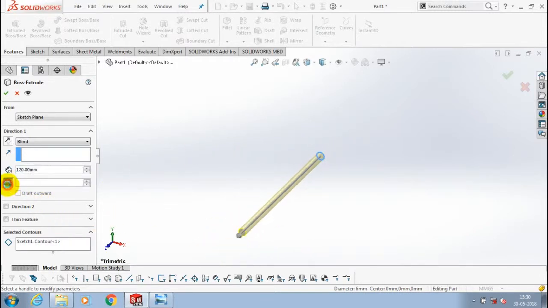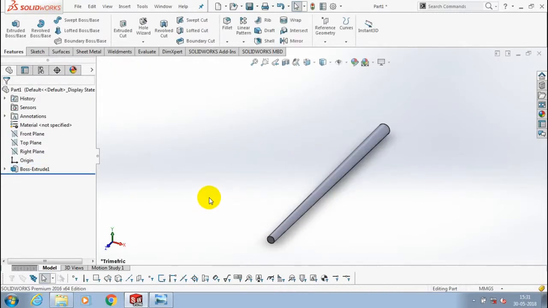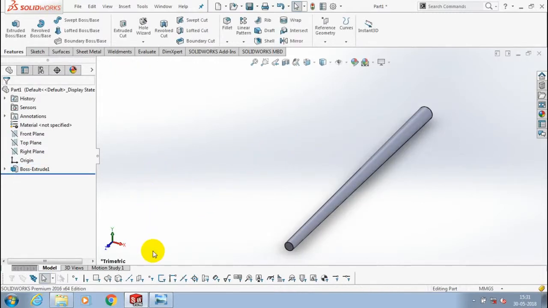So select a draft option and you have to specify the degree of tapering. I specify 0.5 degree here. Now the taper pin is created successfully, corresponding to our reference drawing.